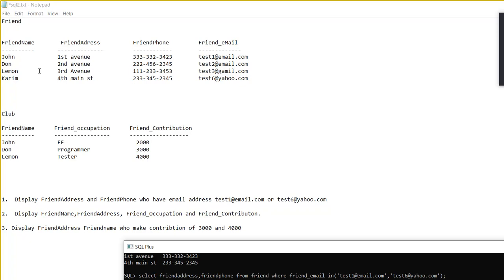And then you will have to put the where condition. Now the where condition will be, there is no other where condition. When you have more than one table, you have to create the relation. What is the relation? You'll have to say friend dot, what is the common field? Friend name, friend dot friend name equals club dot friend name.